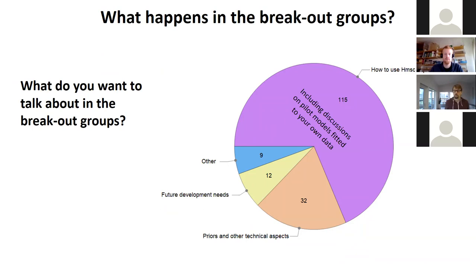And then in the form, it's asked, what do you want to talk about in the breakout groups? The most popular answer was basically that you want to discuss how to use HMSC in practice. So how to set up models for your own data, how to interpret the results. So we will set up several breakout groups that focus on this part. And in these breakout groups, we also discuss the pilot models fitted to your own data.